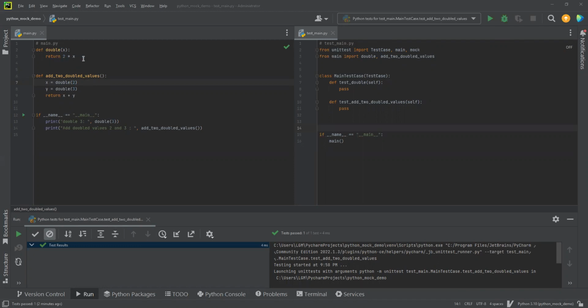The first function is called double. What it does is take in an integer and double it. For example, as you can see, 2 times 3 would give us 6.